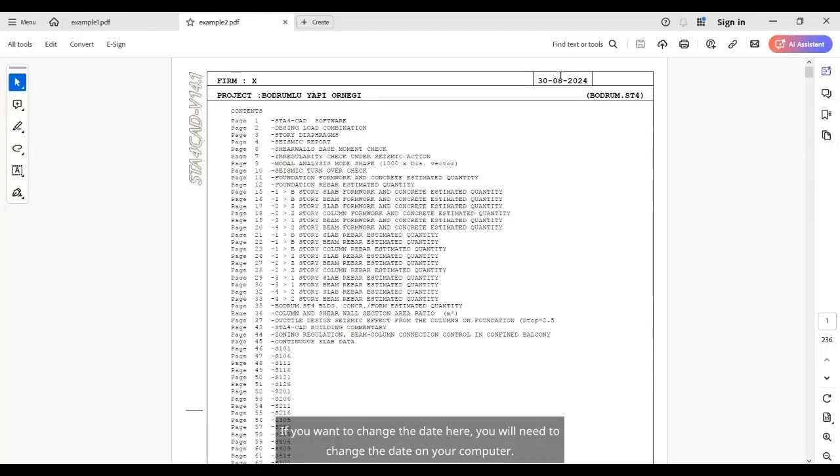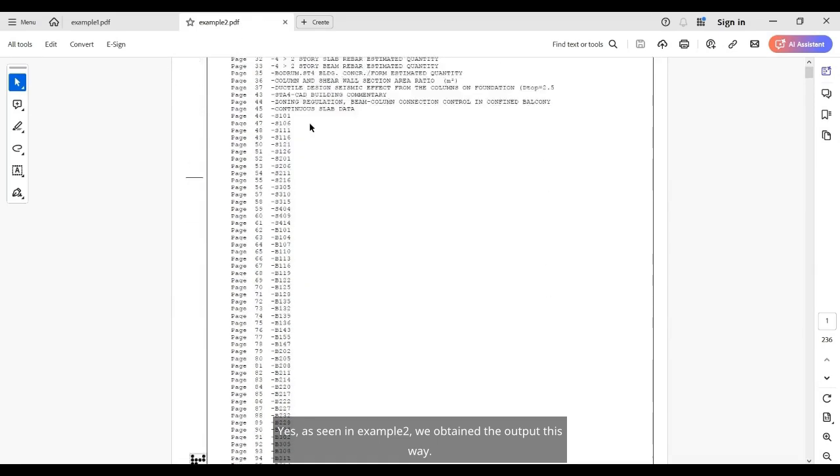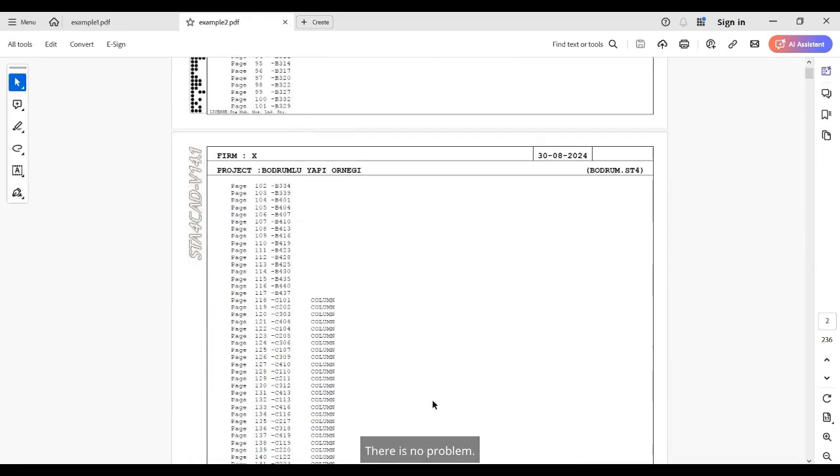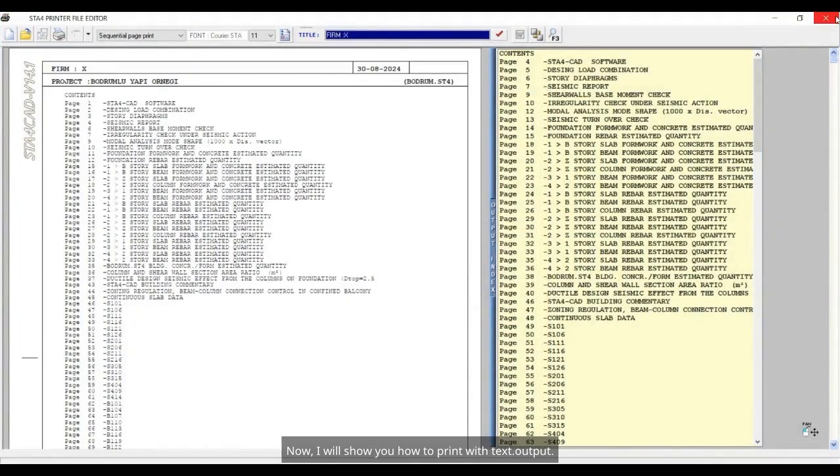If you want to change the date here, you will need to change the date on your computer. If you do not change your computer's date, the day you printed it will be displayed here. Let me also mention this. Yes, as seen in example 2, we obtained the output this way. There is no problem now. I will show you how to print with text output.